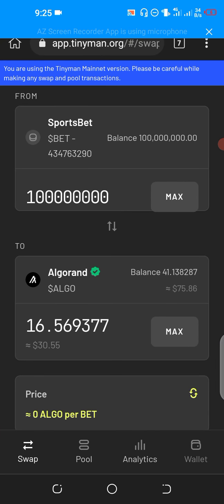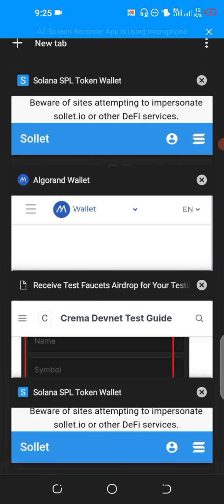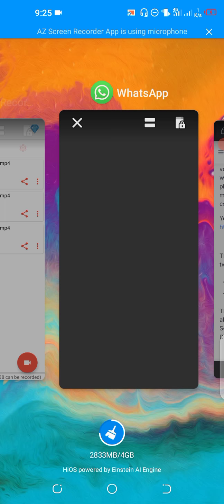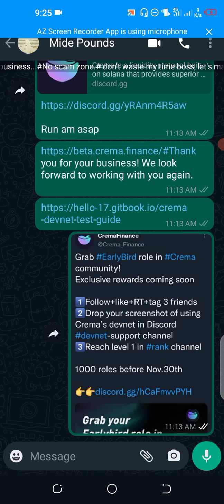I'm trying to open the devnet again. So that is all we have to do. But there is another thing you need to do after performing that.